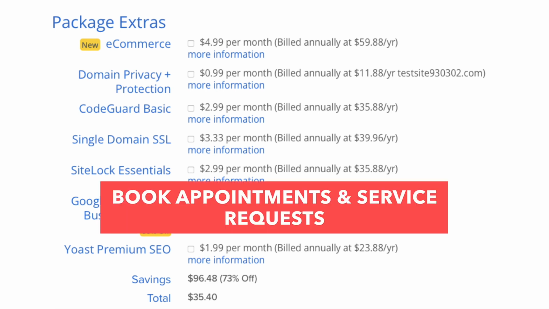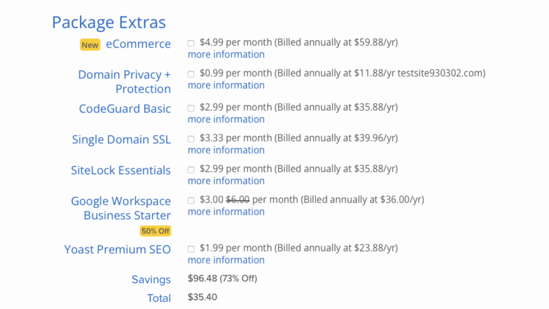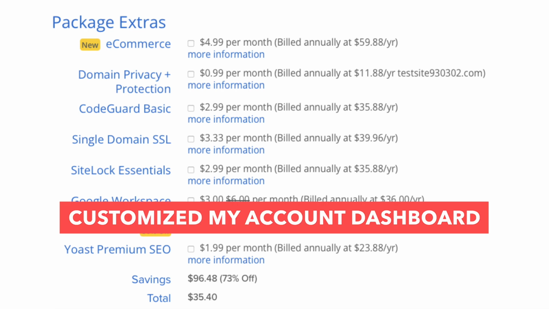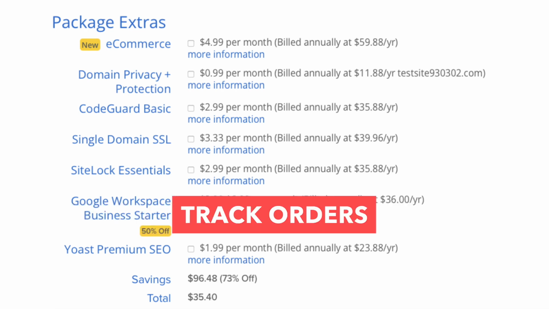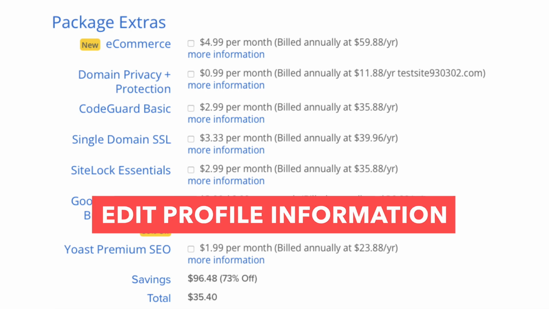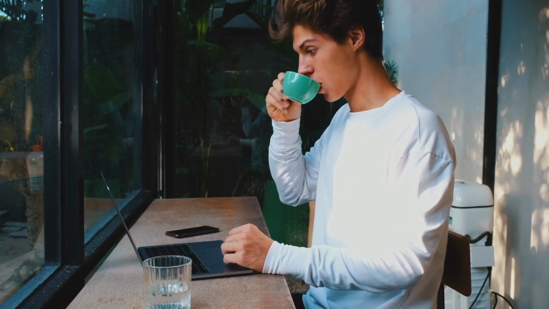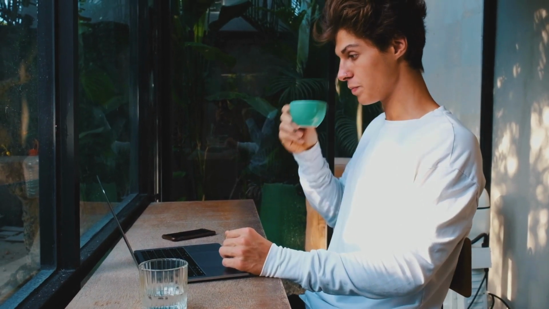You can also book appointments and service requests, create wish lists, and custom gift cards. You'll also receive a customized My Account dashboard for all your customers to track orders, review past purchases, edit profile information, and more. If you're going to have an e-commerce site, this package extra makes things easier for you. You can also do these things without this package extra. It'll just take manual setup and will not be automatic.